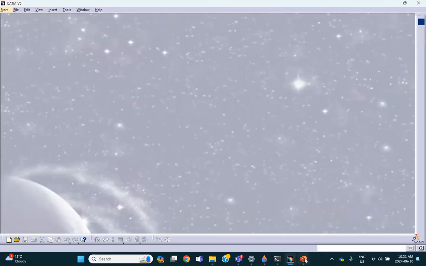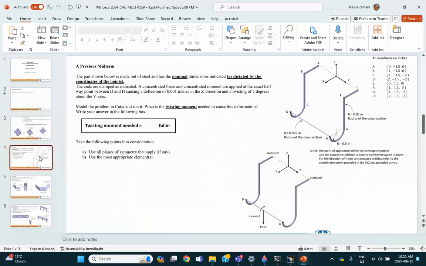Now we go to the second problem. There's a second problem. And we have done something like that, but anyway, let's try it. So it says use the most appropriate element. Obviously, you have to use beam elements here and use as many planes of symmetry as needed. So these are clamped and we apply a downward force and a moment here. Okay, let's see now.